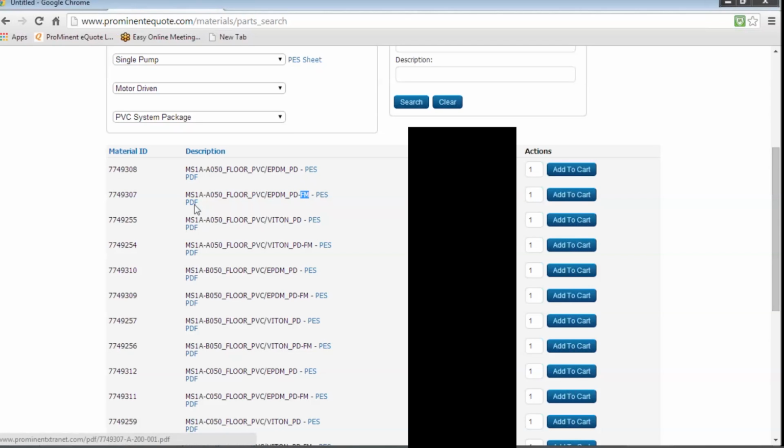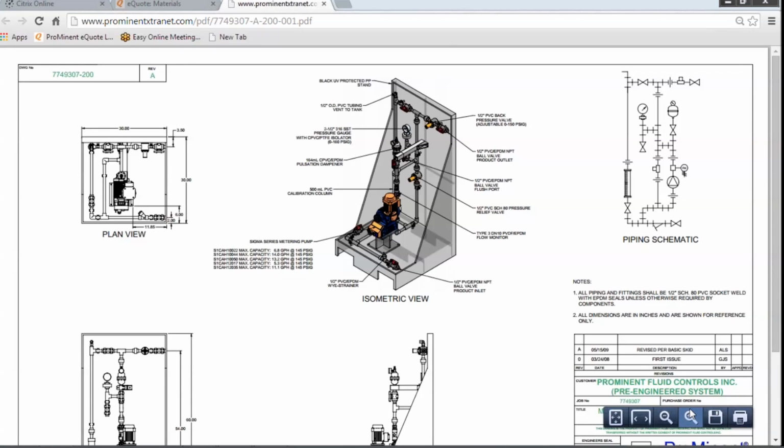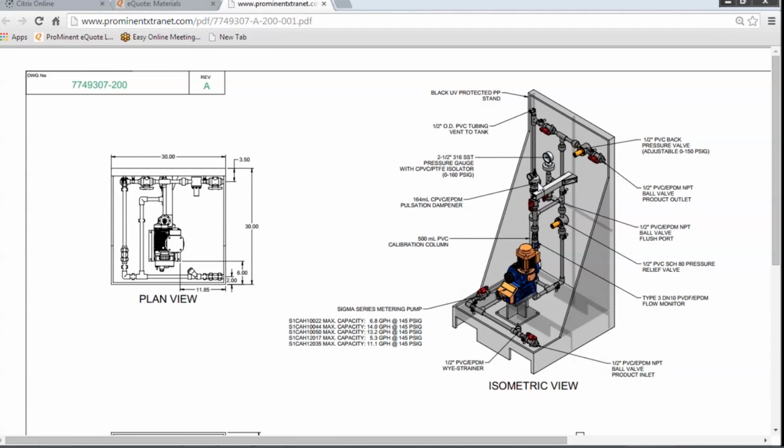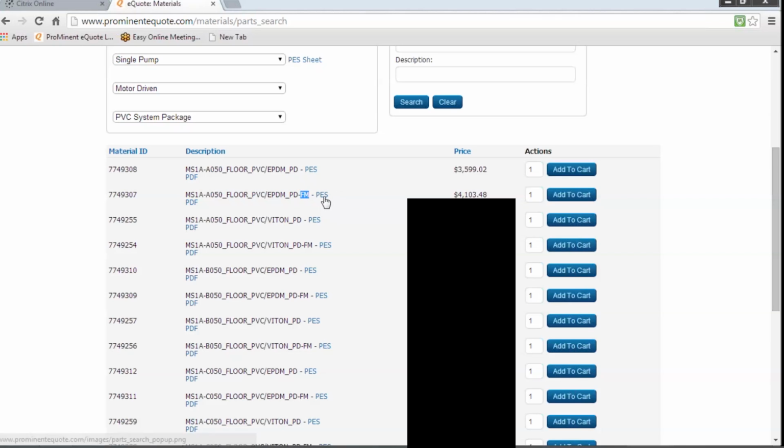And if I click on the drawing, you will see the pulsation dampener here and the flow monitor. So you can kind of give both options to your customer, and you can see the price differences, your list price differences here.